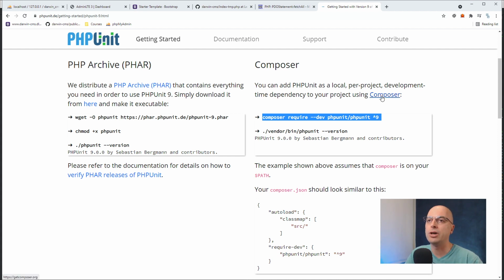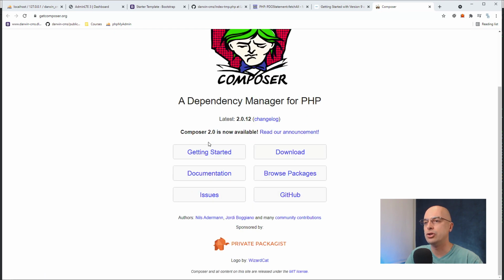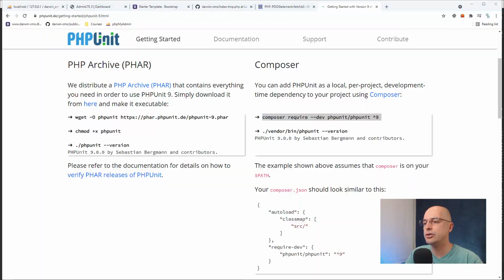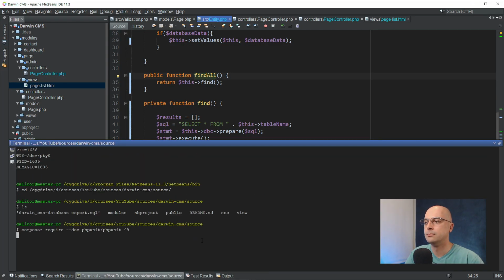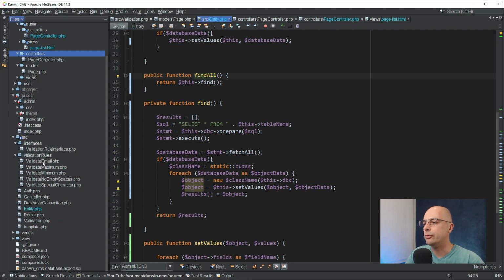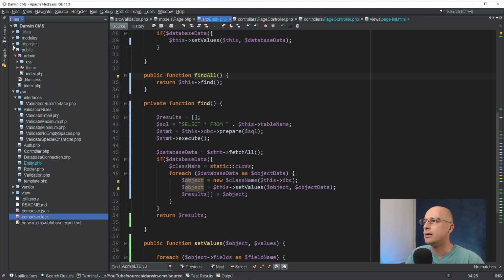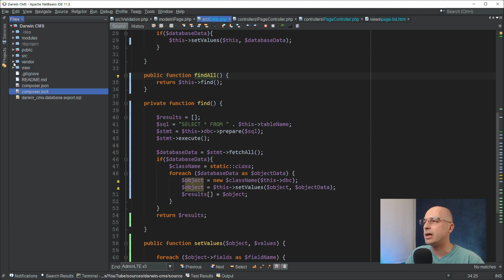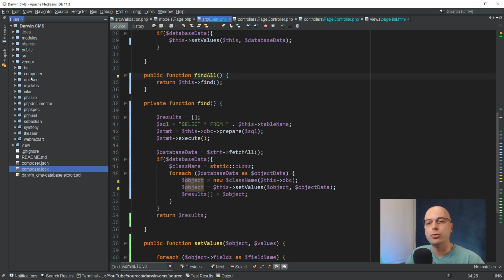By the way, make sure that you have Composer installed. If not, you can just install it from here following the documentation. I already have it installed, so I will just run this from the console. And once that is installed, I should be able to see new files here, the composer.json and the composer.lock in my project, at the same time as the vendor folder where Composer will put its dependencies.